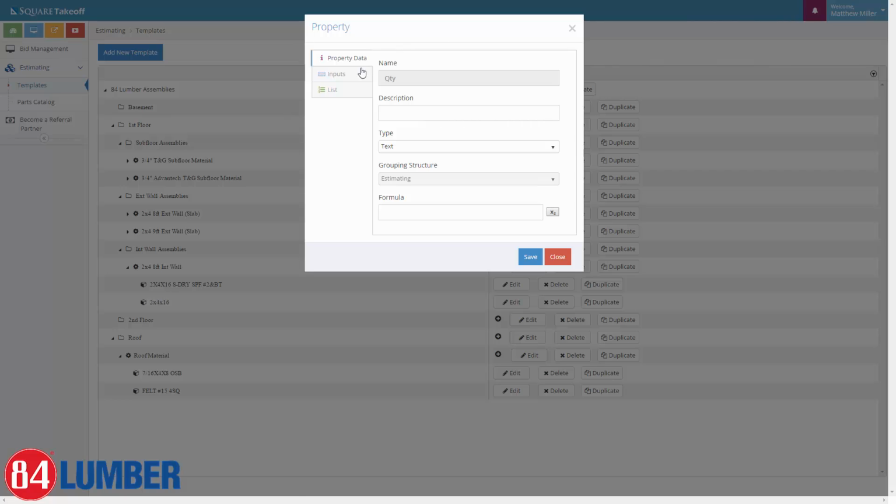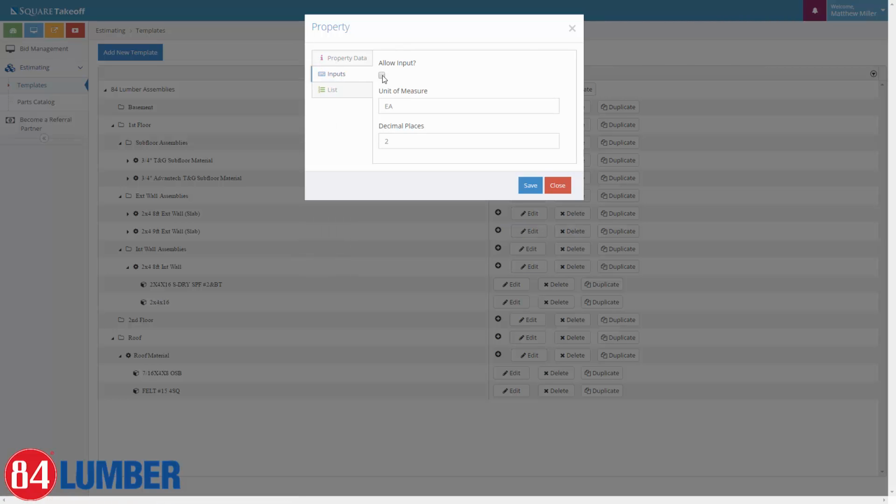The inputs, allow input, basically allows for you, as you saw in the first video, for those input variables. For example, with quantity, we would not want to utilize the input because we're not going to be entering any information on the fly. Unit of measure, we're going to utilize each for this, but if, for example, you were calculating sheets, you may want to use sheets, and so forth and so on. Decimal places is 2. Finally, a list. At this point here, you can type in a unique list, and I'll show you within the load tool how that list is defined.